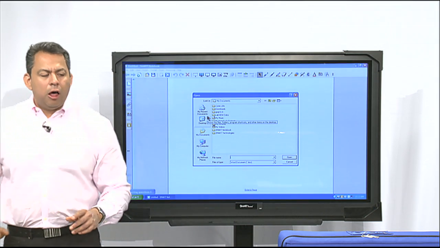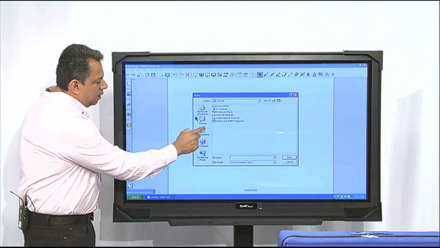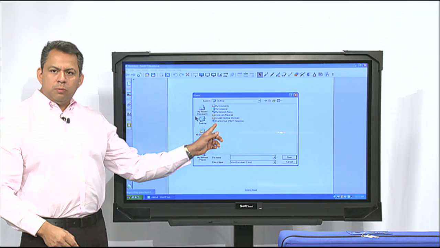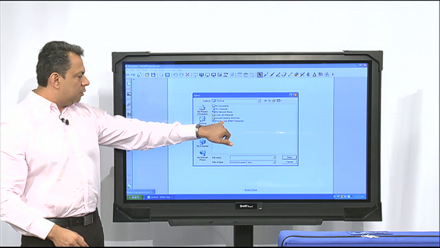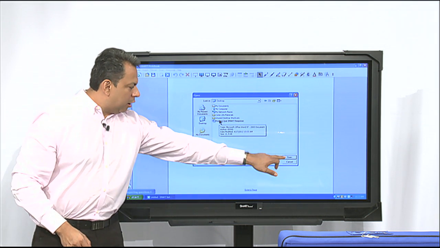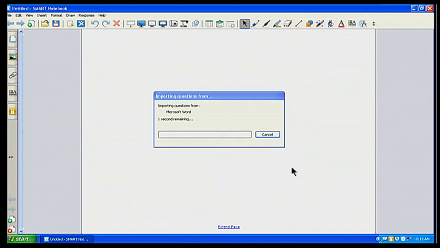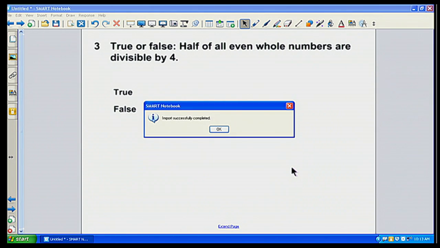And I know that my file is within my desktop, so I'm going to click on Desktop. And there it is, Practice Quiz Smart Notebook. So I'm going to click on that. There I go, it's highlighted. I'm going to click on Open. And it's importing my file that I have here. And import successfully completed. I'm going to click OK.